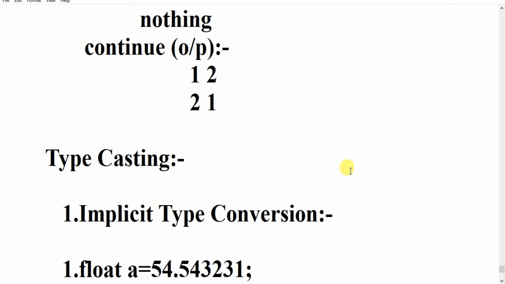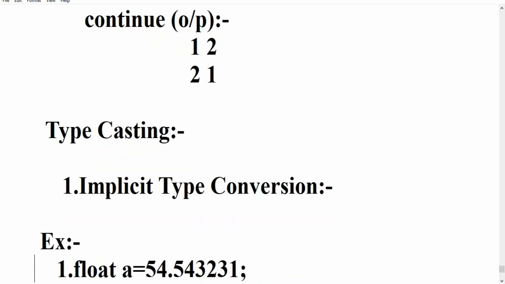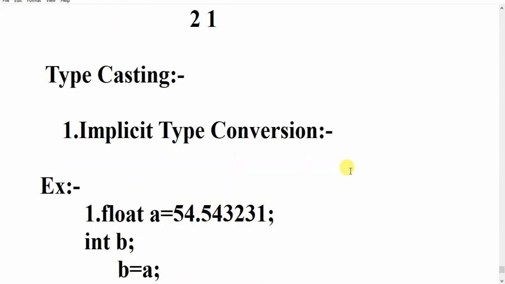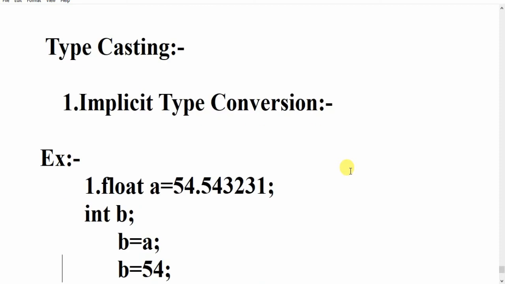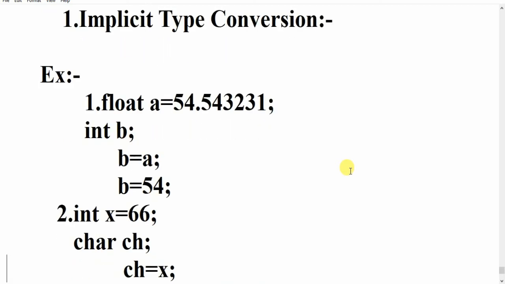Let us take an example. We have some statements like this: float a equivalent to 54.545, int b equivalent to a. What is b here? b is 54. That is because if a float value is stored into an integer variable, which takes only integer data, it does not take any decimal values here.